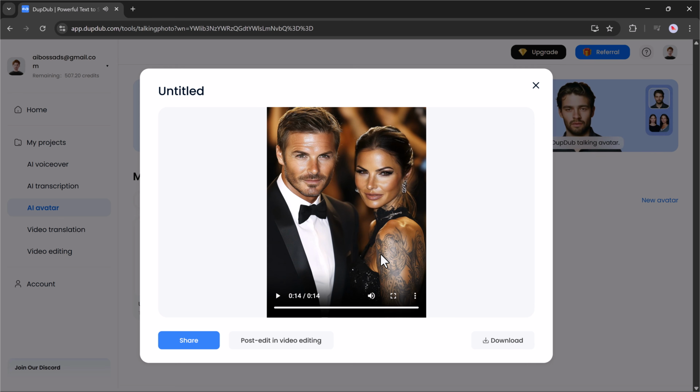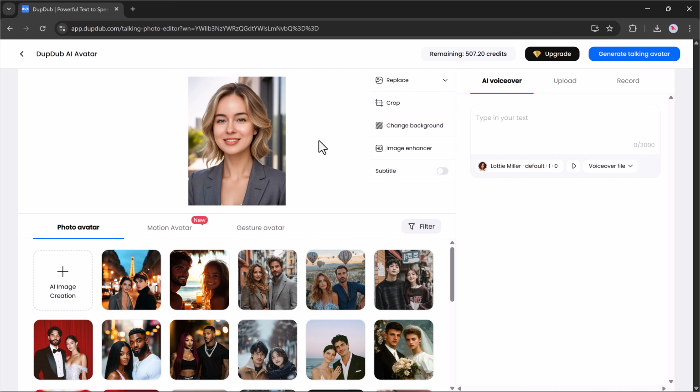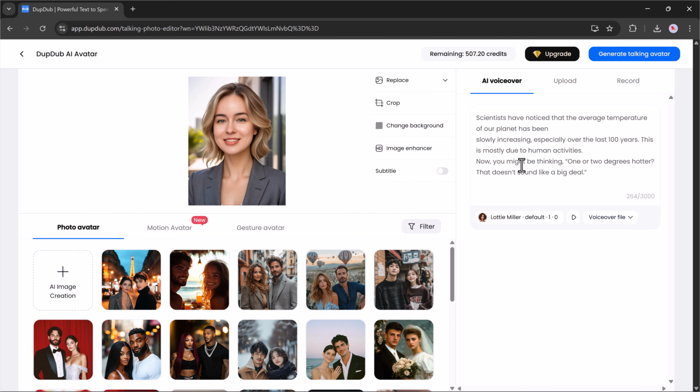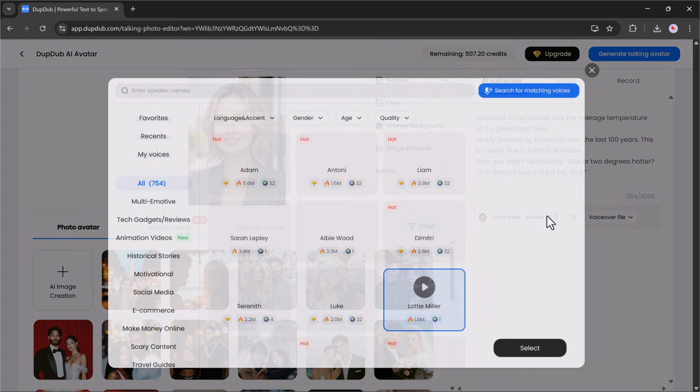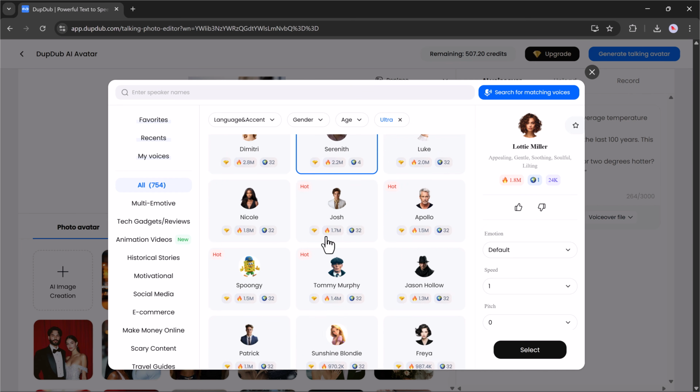Perfect for social media content, explainer videos, and even educational dialogues. Now let's try the single person avatar feature using a custom image. Upload your own portrait, make sure it's well lit and front facing for best results. Then paste the script you want the avatar to speak. You can fine-tune your avatar by cropping the image, changing the background, or even replacing the photo. Choose a voice that matches your personality or target audience.